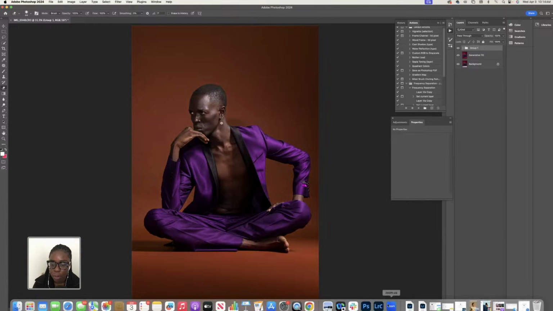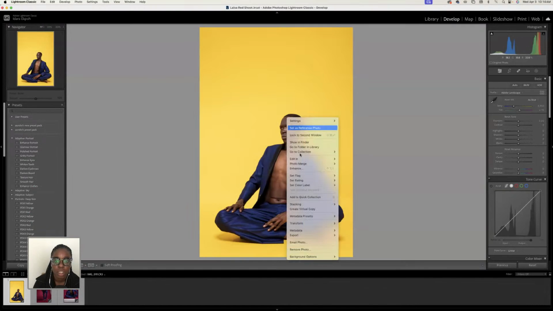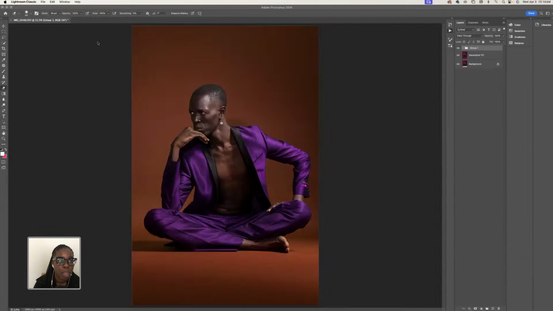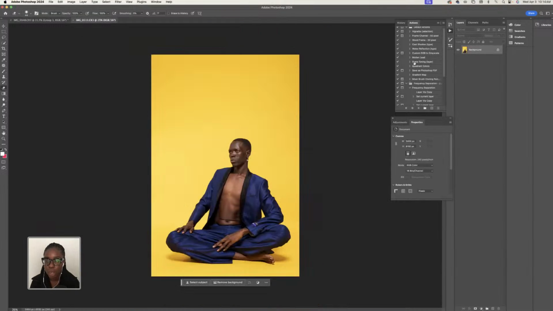And I'm gonna pull up one other image. Let's edit this one as well in Photoshop. So I also played around with him on a yellow backdrop. I want to see what that looks like as well. So I'm going to copy my layer.